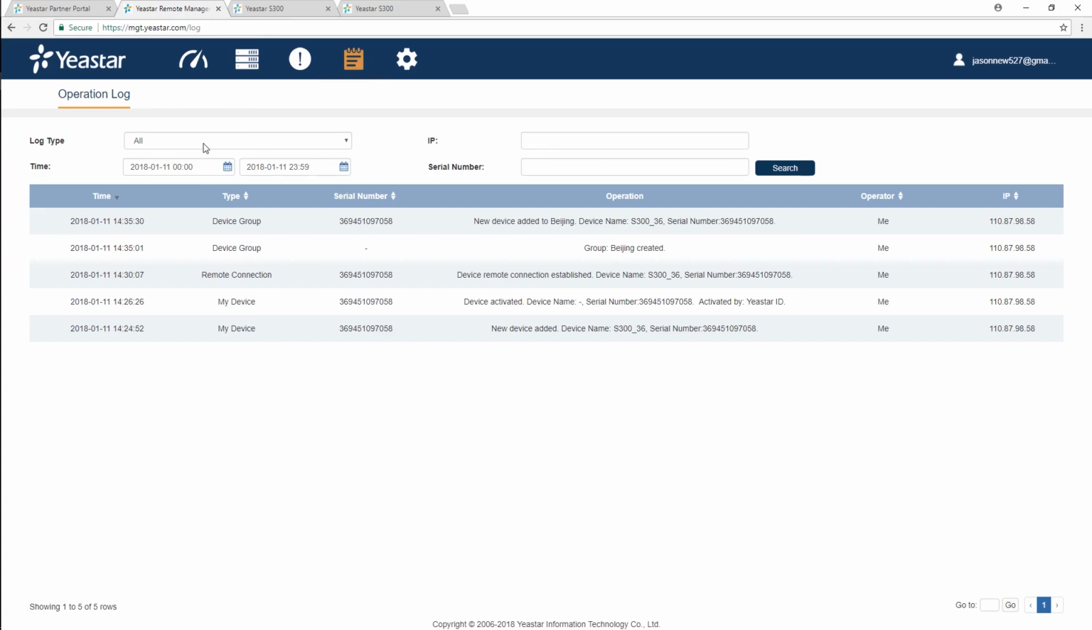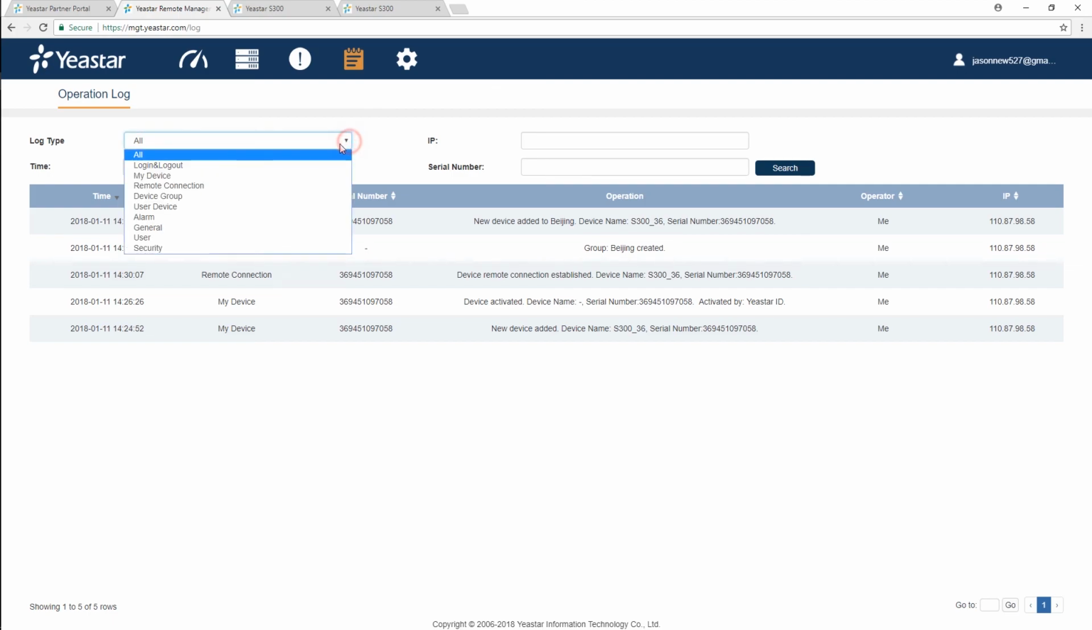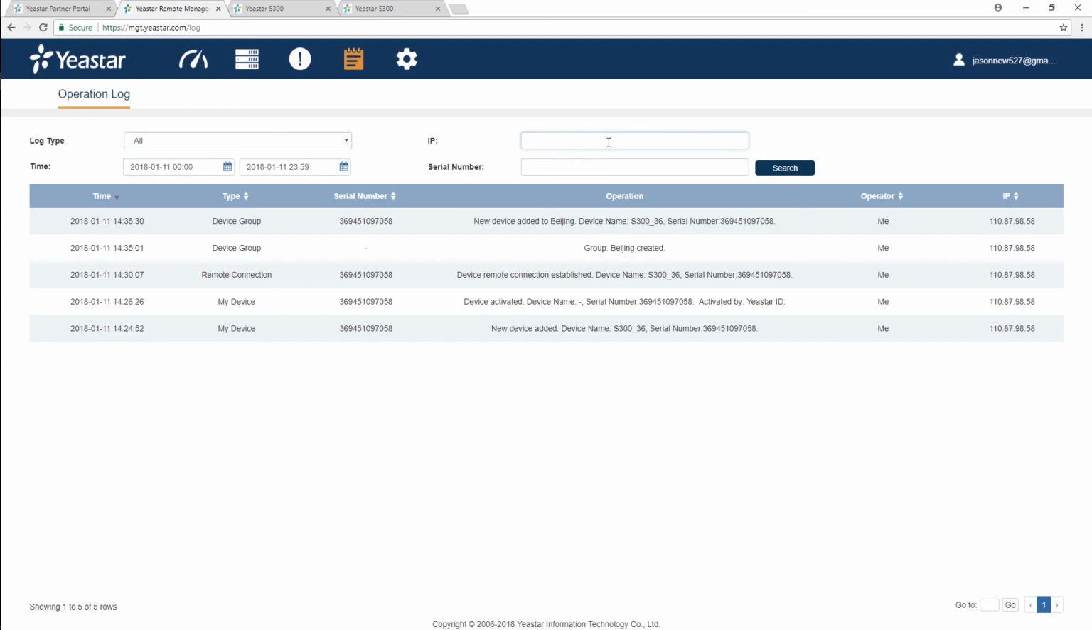We can check the log type. We can enter the IP address to check what exactly happened and who did it, and also the serial number to check the exact device. And this list is going to tell us every single piece of your device status and also the operation. So this is very easy to understand.